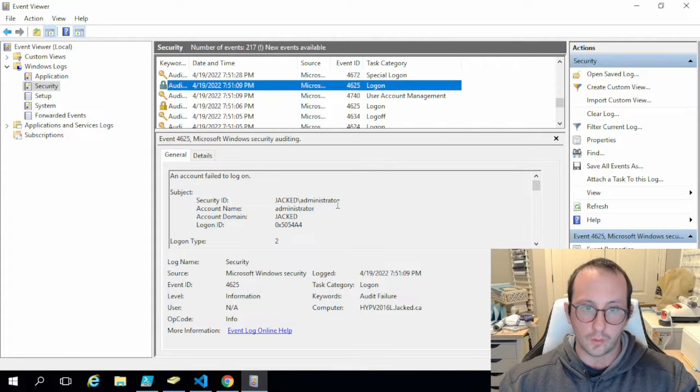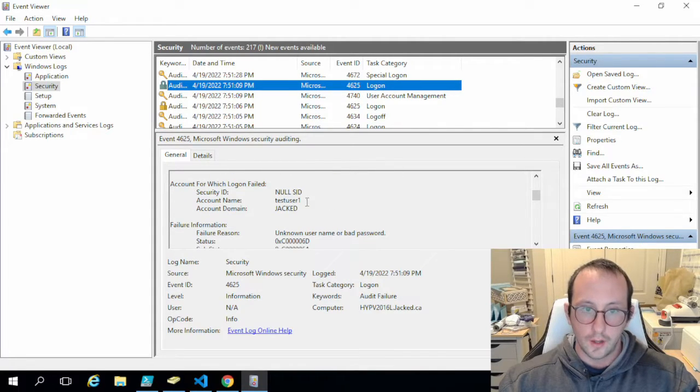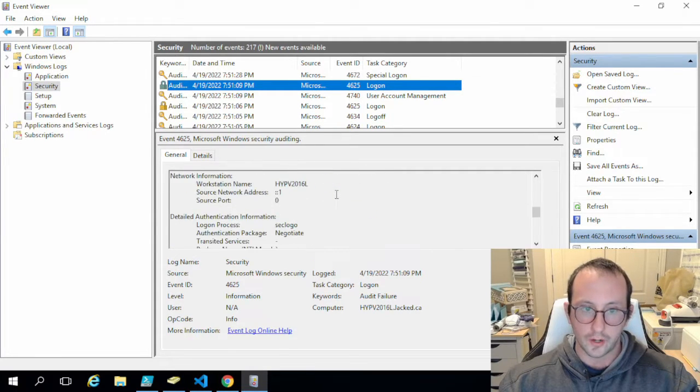We have the account locked on failed. We have account for which the logon failed, test user 1, unknown username or password. It came from the workstation hype v2016L. Source network address, which is the IP address, is going to be ::1 because it does come from the domain controller itself because we were directly on the machine. So that comes in handy.